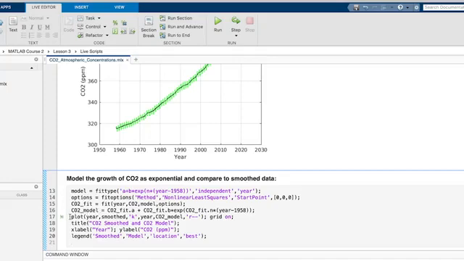Now that we have values for the model, we can plot them. To get a visual idea of how well the model fits the smoothed data, we plot both of them on the same graph, with the smooth data in black and the exponential model as a red dashed line. As before, we turn on the grid, then decorate the plot with title, labels for the axes, and a legend.